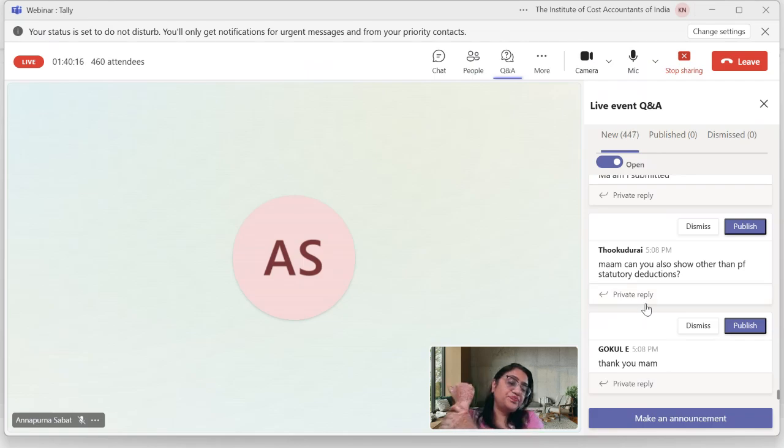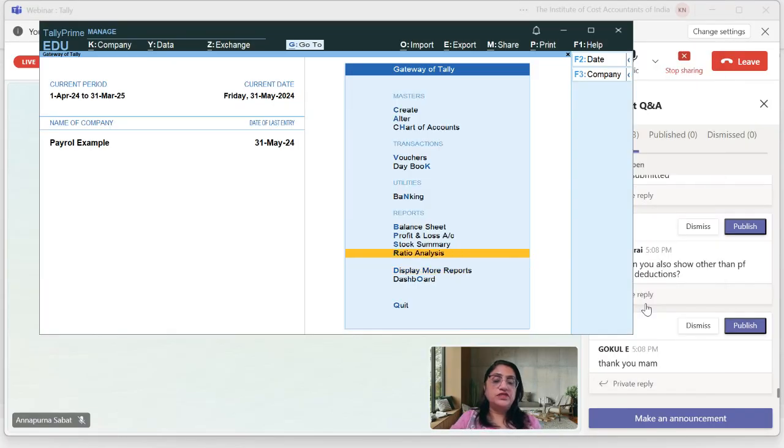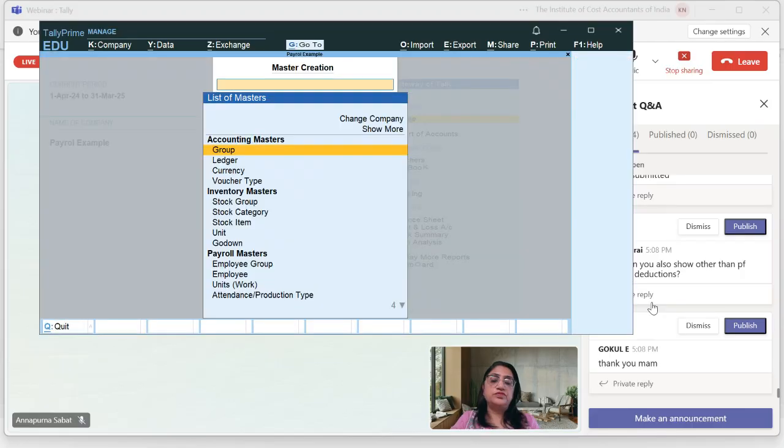PF deduction. What do you want? Employee State Insurance, ESI? Thakudurai, what do you want? ESI? Yes, I can show you. Just create one head also.